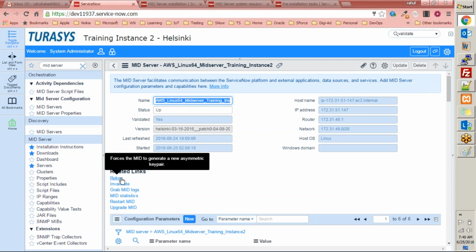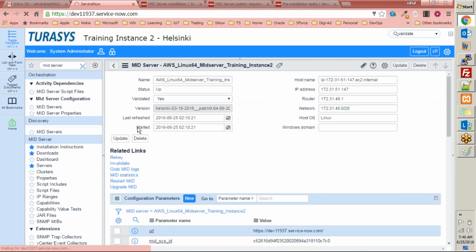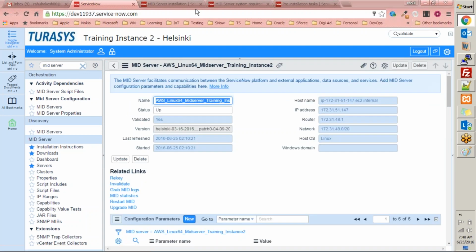See, the rekey is to generate a new asymmetric key pair. I really haven't used this rekey functionality, but this one is to get some key value pair that can be used at some places. I'll try to find out why we'll use this rekey function.